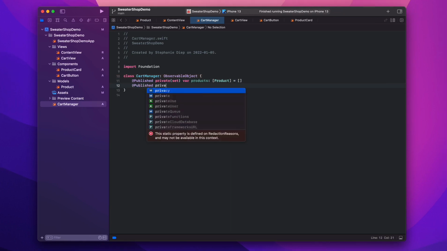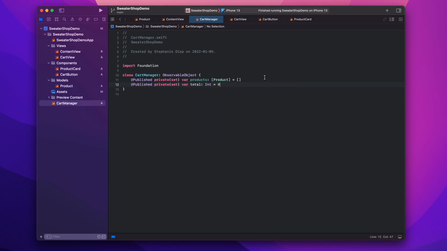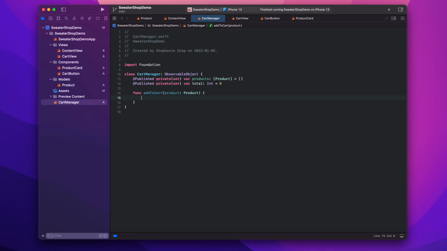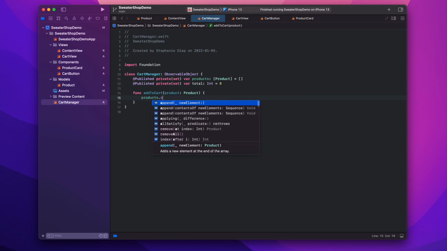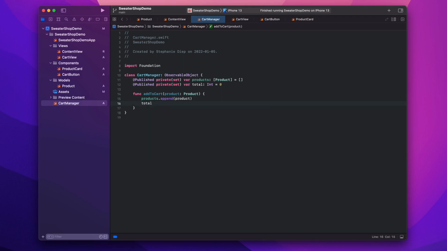The second published variable that we'll create is a total, which will be an integer, and we'll set it to 0 by default. Next, below these variables, we need to add two functions. The first one will be called add to cart, and it will accept a product, which will be of type product. Inside of this function, we will call our products array and append the product that we pass to this function. We'll also need to update the total price of our cart. So to do so, total will be plus equals to product.price.